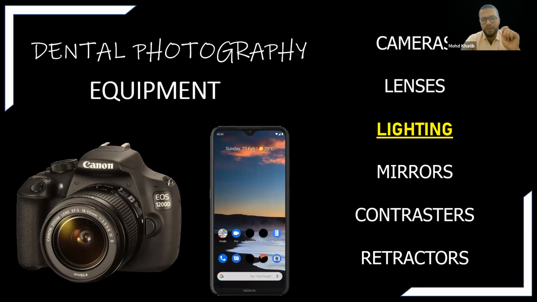I assure you, if you have a good smartphone, then the maximum you need is 10,000 rupees, and you can get good lighting products. That will be helpful for you for photography, because photography is all about lighting. If you have good lighting, you can click good photography. Poor light, poor photography, because photography is all about, again I'm saying, light. Then you need mirrors, contraster and retractors next.